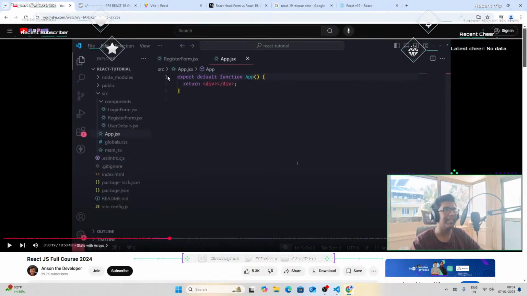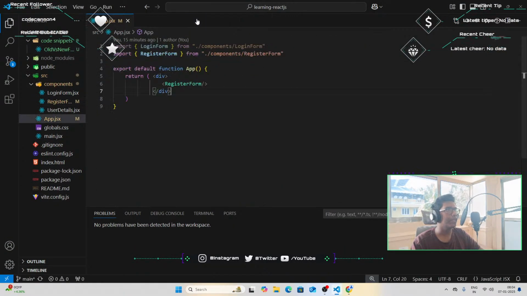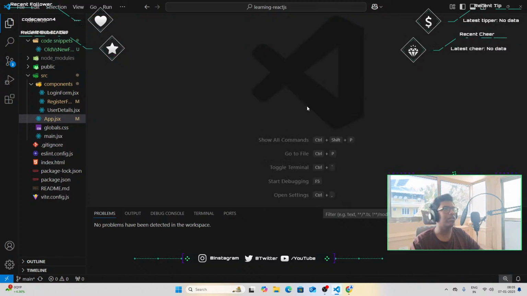Oh, he's starting over from the beginning, deleting app.jsx. So let's go back and do the same. Oh, VS Code did something weird there.